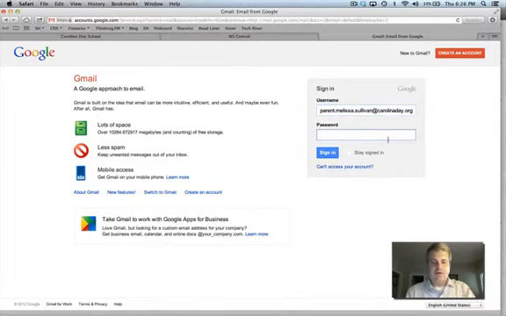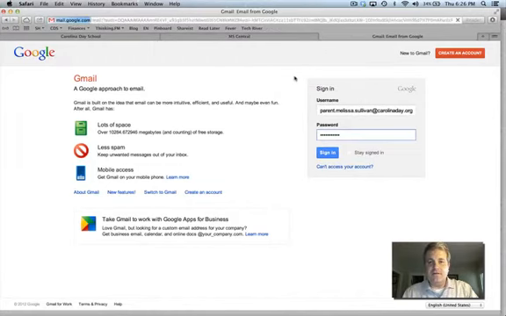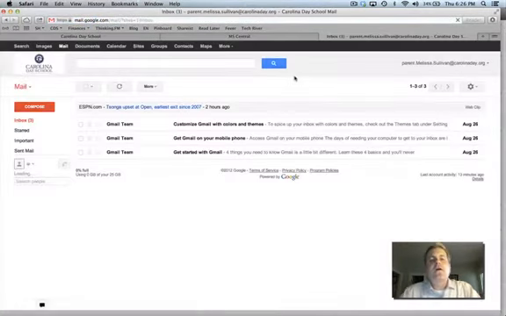And I'm going to quickly see if I can remember her password. Let's see how this works. No, I don't want to remember this because that's Missy's. Hey, it works. Okay. So when you first log into your parent email account for Carolina Day, you will see this screen. You'll see something like this.